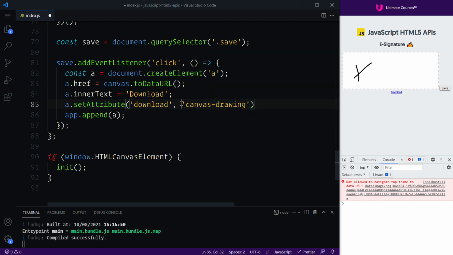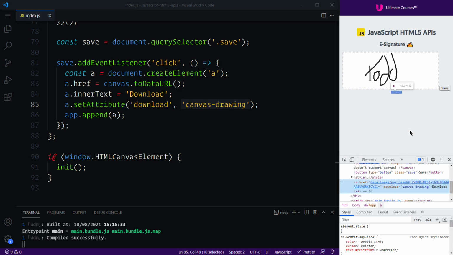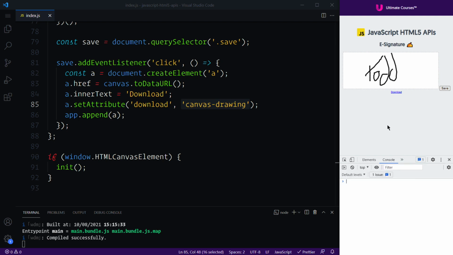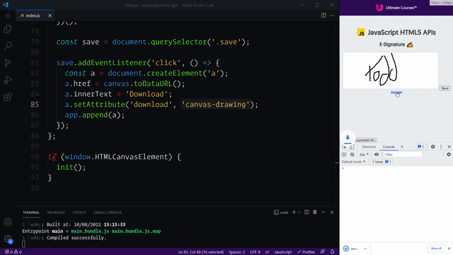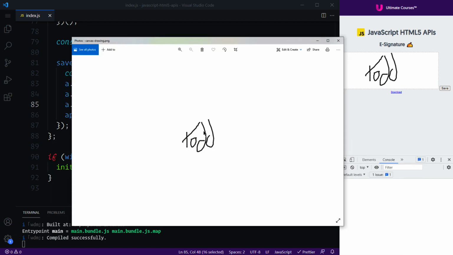Now, one thing I want to add here is whatever this string is, it's then going to create a download attribute with that particular value. So when we press save, we can then hover over and inspect. We can then see download equals canvas drawing. So when we then click download, whatever that value is going to be the name of the image once it's downloaded. We can then go ahead and click download. We then have canvas drawing.png. We can click, and we now have on the local machine a copy of our PNG image.